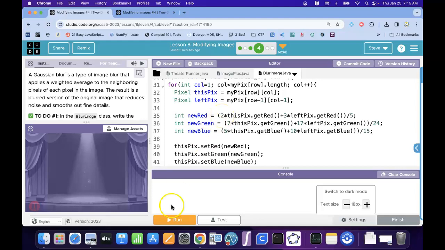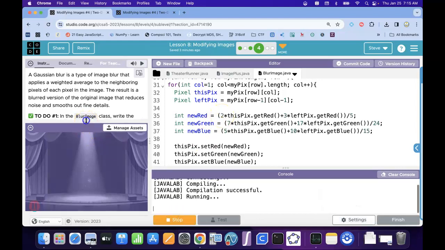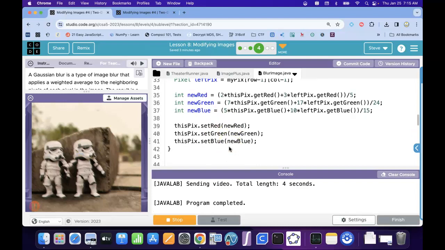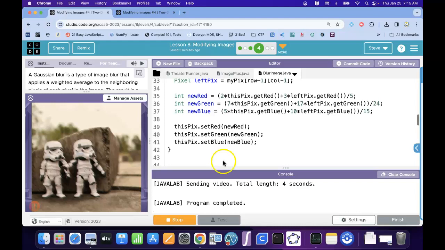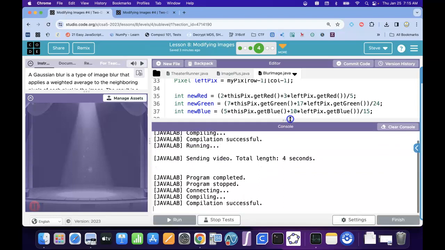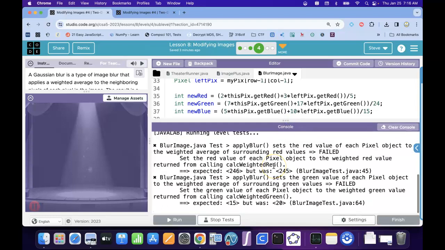And when I run it, it actually works pretty good. I mean, it blurs the image, and after 4 seconds, this image is going to be blurred. And there it is. So I blurred the image. I was pretty happy with this. But then when I ran the test, so here's my test, everything failed.